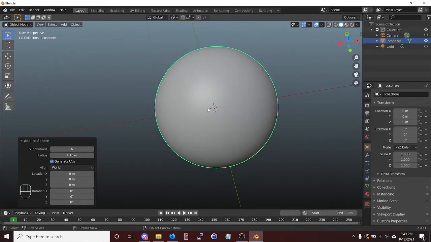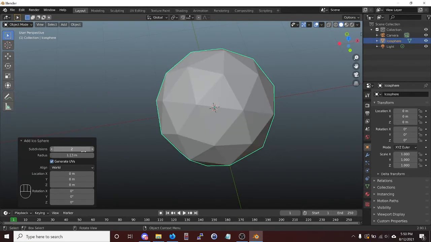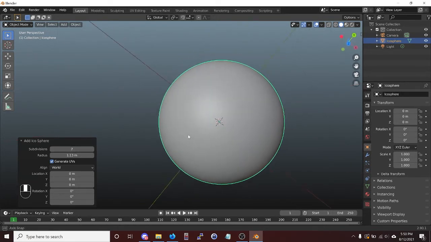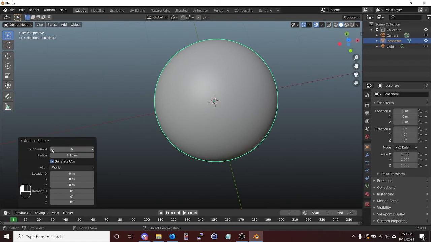But once you start getting into more complex models, you're really going to want to watch your poly count and try to strike a balance between quality and performance. And there's a way you can cheat. So you don't need to do this just to get a circle or a sphere that looks like a sphere. And I'll show you that in a sec.